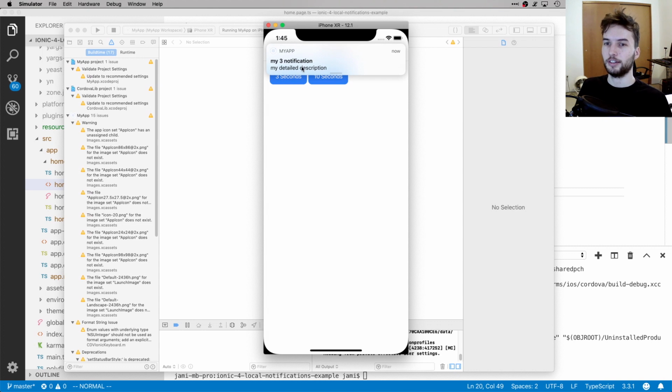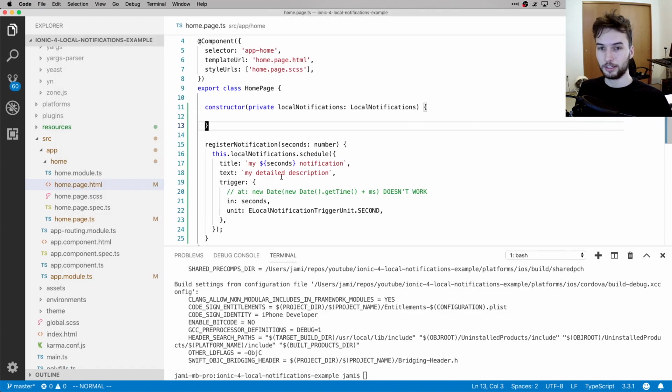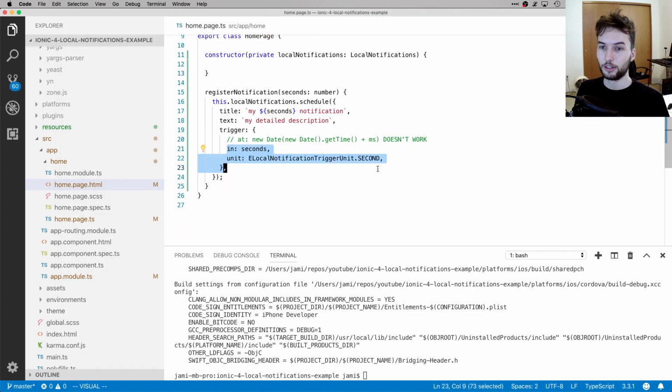It worked. Okay, let's try the 10-second button. 1, 2, 3, 4, 5, 6, 7, 8, 9. There we go. Alright, the buttons are working now, so if you want to use this plugin, then use the in and the unit. Those are the ones that actually work.